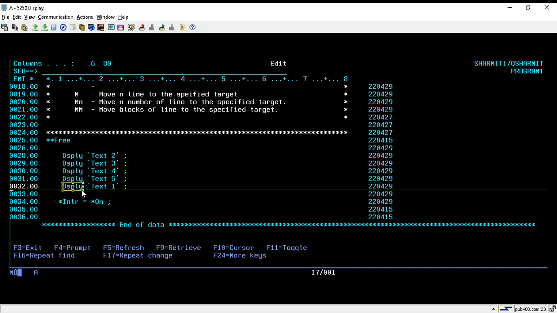So we can see that now the display text one command is on line number 32, and previously it was on line number 28. Okay, so that's how we can use the M command for moving the data to a specific target.